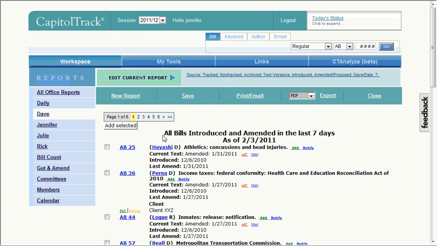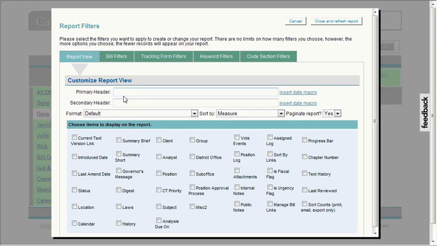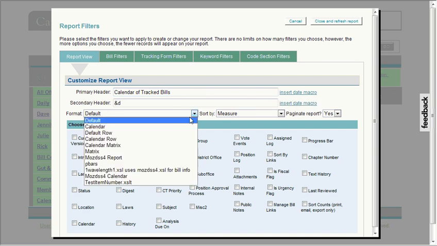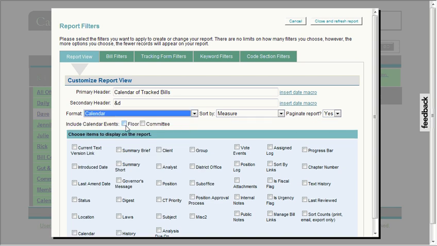My last report is a calendar of my tracked bills. I start with a new report, give it a header, and the trick to making it a calendar is to use the Format dropdown. Instead of picking a report format type, I can pick one of the calendar formats to see a report of all bills that are scheduled to be heard on the floor or in committee.